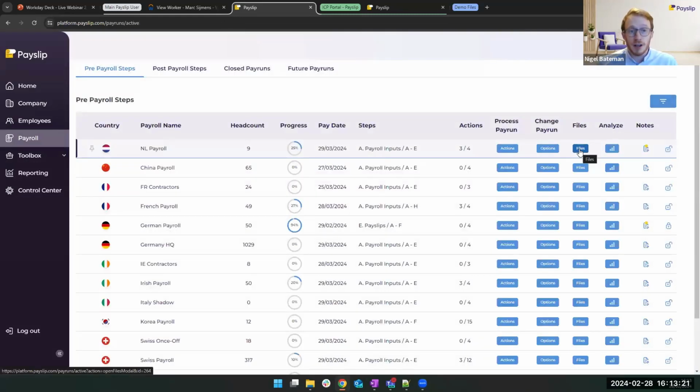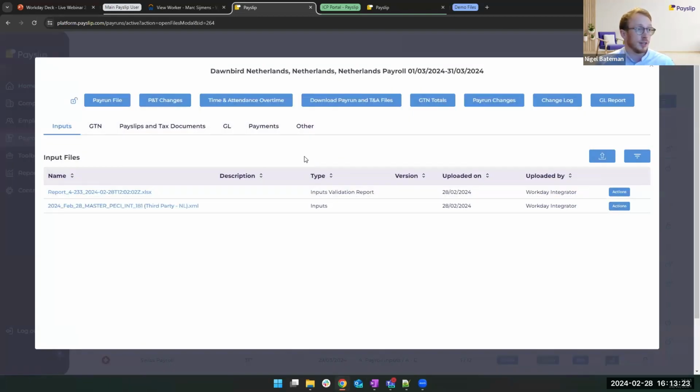I'm going to come here to the files option of my Dutch entity. And already I'm starting to see what's been happening. In the inputs tab, I see, aha, here's an input coming from our Workday integrator. And here's the timestamp. So I created them this morning. It just so happens that our automated connector pulls from Workday at midday here at Payslip, but that was at noon. Most of our clients will schedule this overnight.